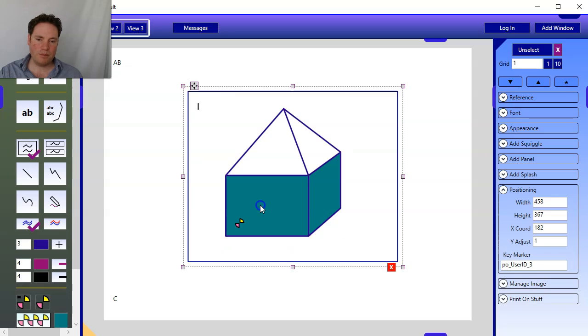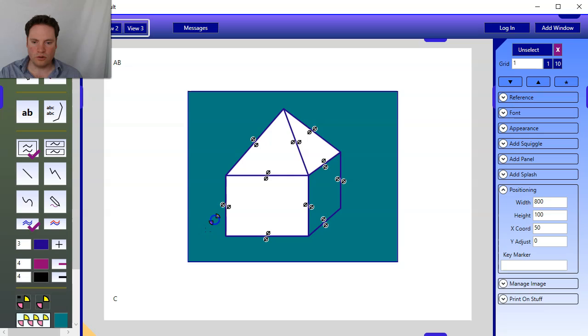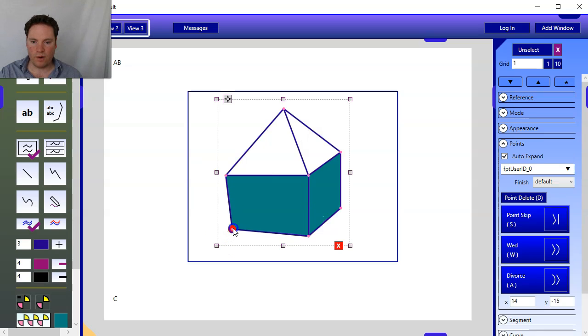If we didn't want that to happen, we can take the splash of color and we can actually attach it onto one of these segments. And now, wherever that segment moves, that splash of color will fill out from within it.